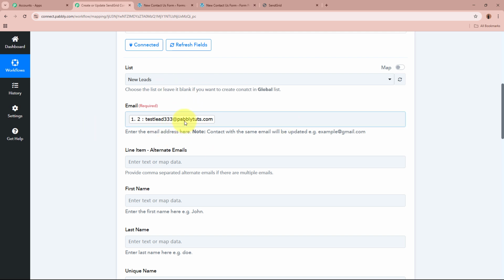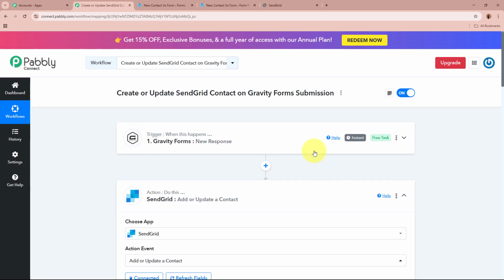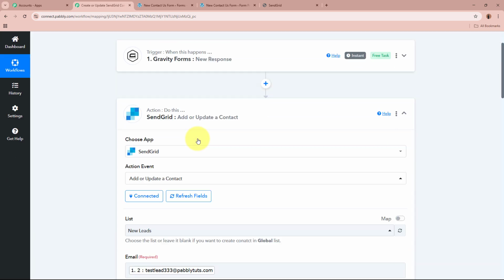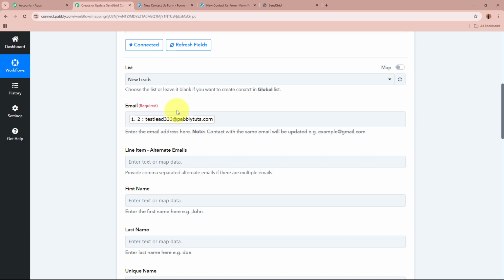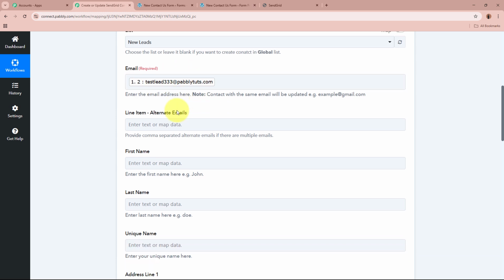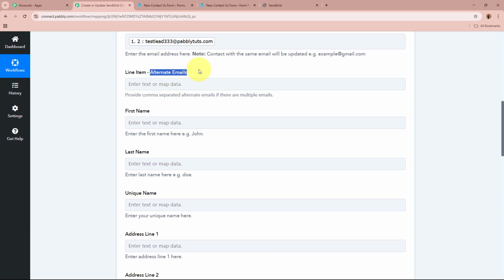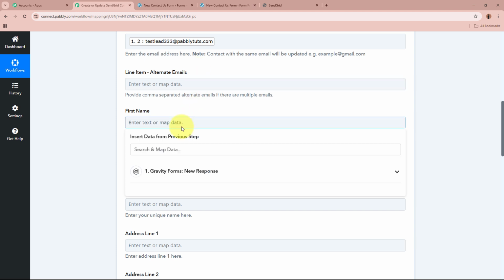As I've selected the data from my previous response, the data is mapped. And as I have mapped the data, it has now become dynamic. That means whenever a new response is captured in our previous step, the new data is automatically going to be updated in place of this mapped data. It is asking for alternate email. I do not have the field, so I'm going to skip the part.